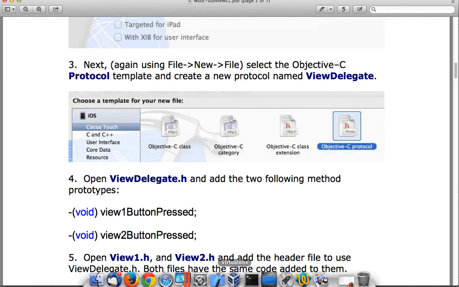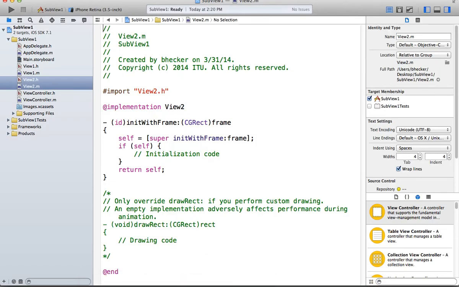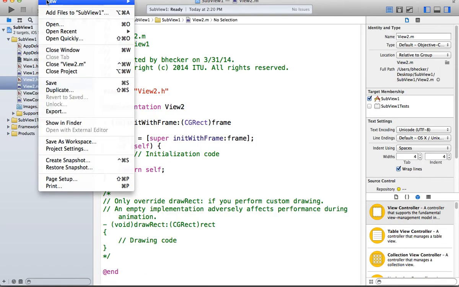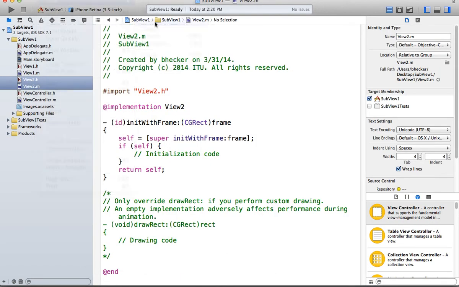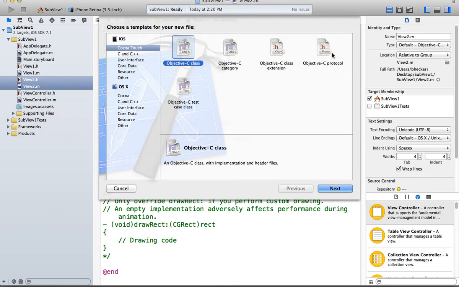We're going to call this one viewDelegate. So go ahead and go back to Xcode. File, New, File. Over here on the right-hand side, it says Objective-C Protocol. Select that one. Click on Next.